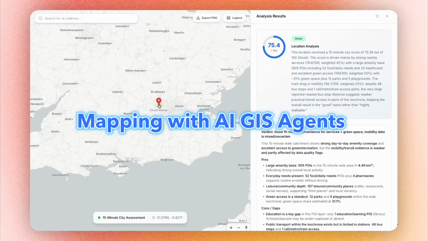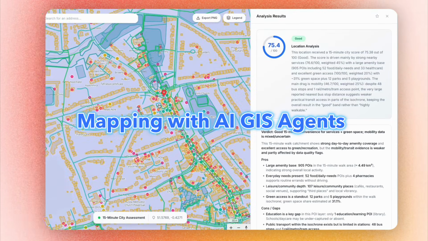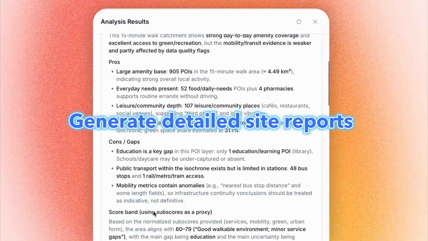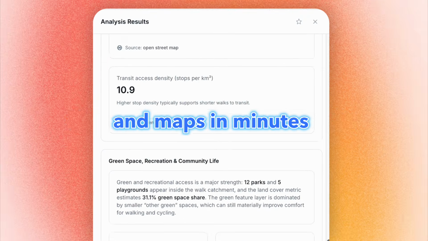In this video, I'll walk you through how to use AI GIS agents to quickly generate detailed site reports and mapping for any location.